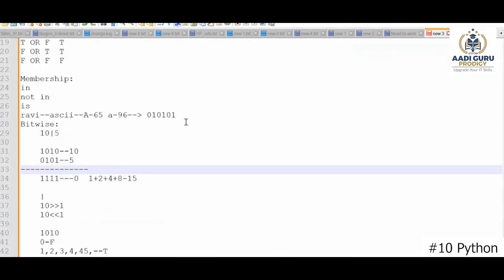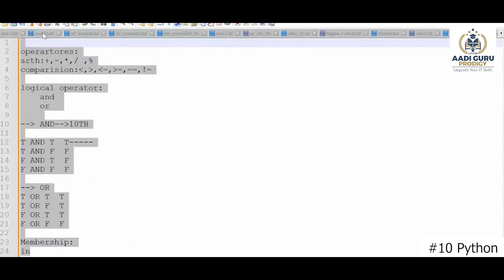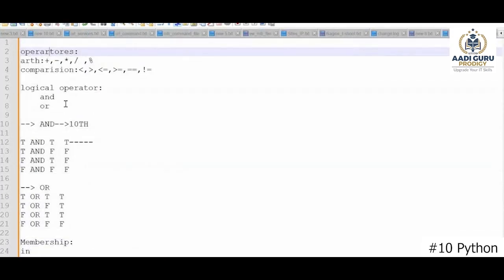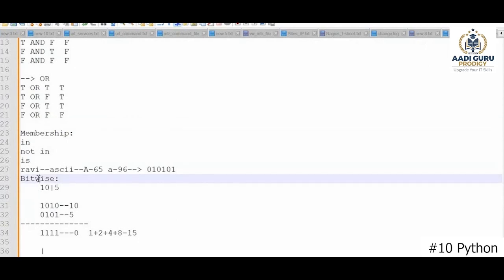I have no questions in these bitwise operators. That means we are done with the operators part. So: arithmetic operator, logical operator, comparison operator, membership operator, bitwise operator. These are the different operators that are available in Python. Anybody has any questions in these operators? Let me know.